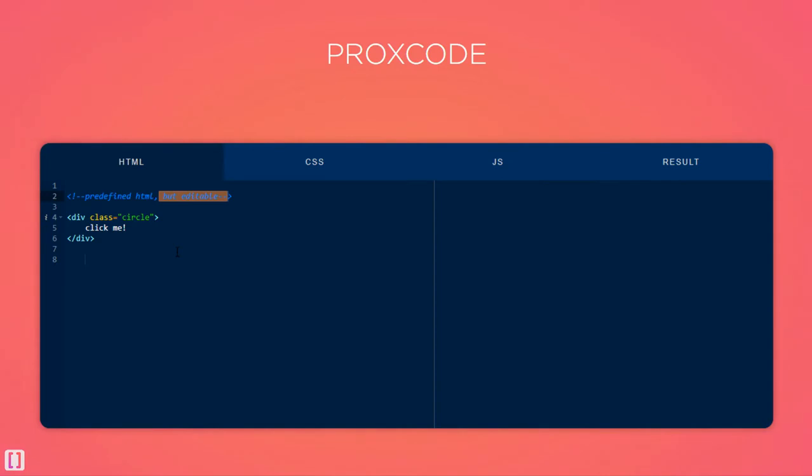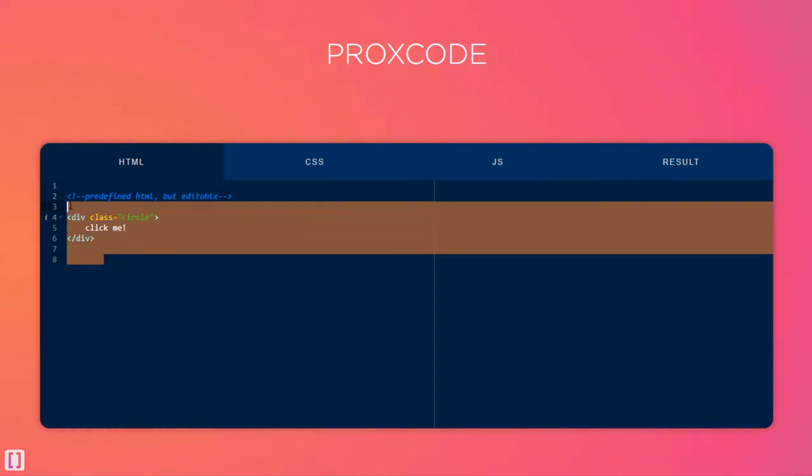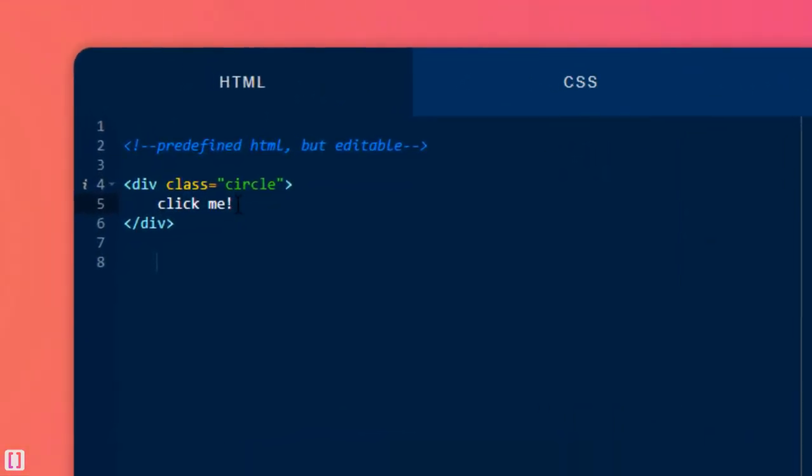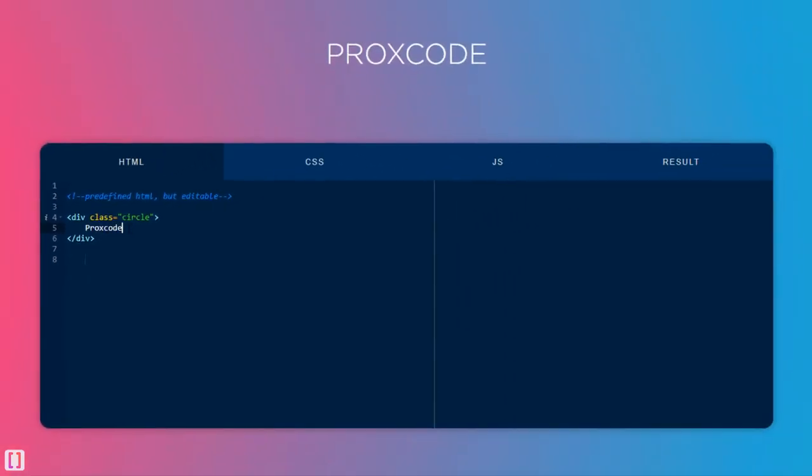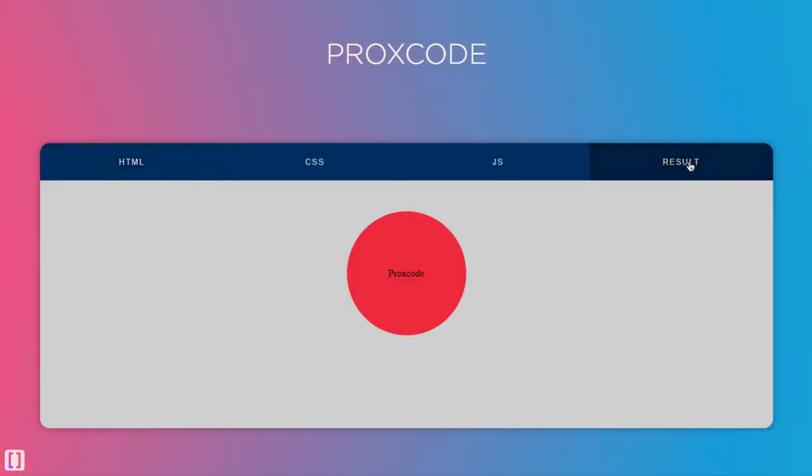It is open source, and I'll just give it some name like click me. So let me just say here I give something like Proxcode. And I will go here to result, and here I can see instantly the result directly from here. And this is a brand new piece of software.